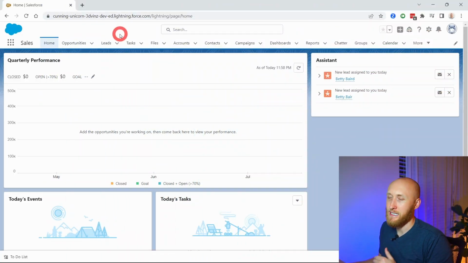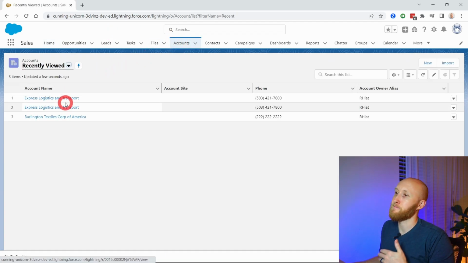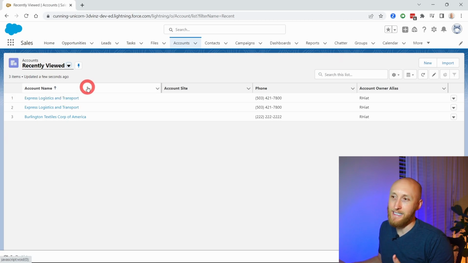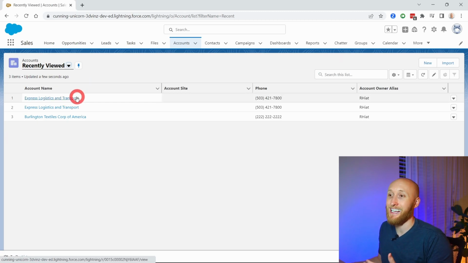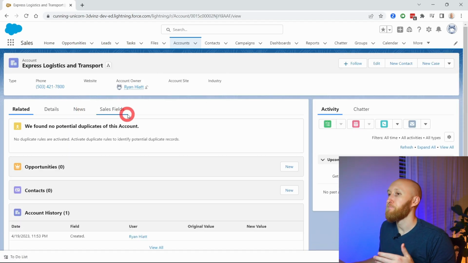So here I am in Salesforce, and I'd like to start on accounts. So we're going to go through the scenario in which Salesforce is not detecting duplicates itself. If you see here, these are obviously named the exact same, they have the same phone number, but for whatever reason, it's not finding duplicates on its own.